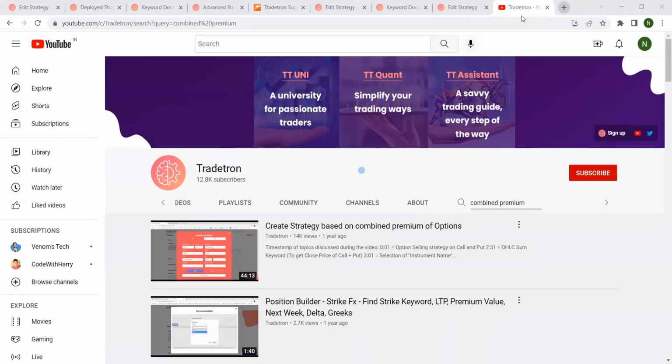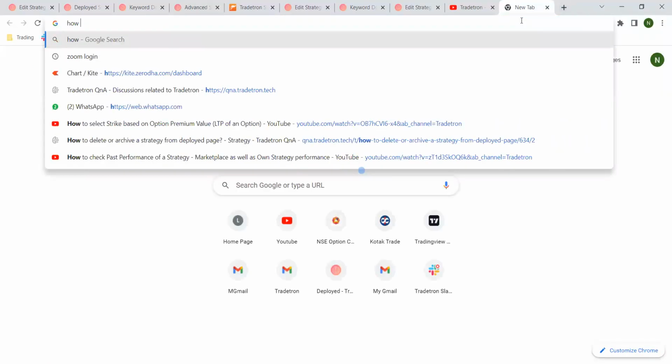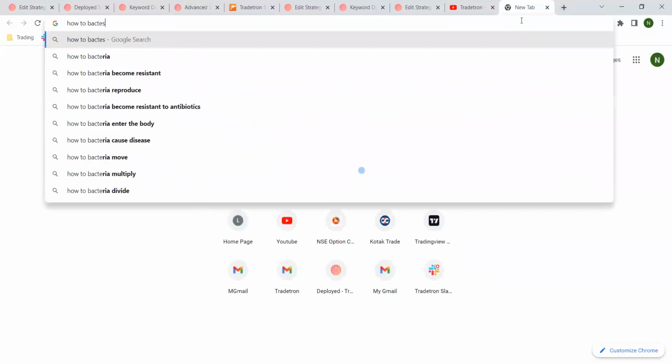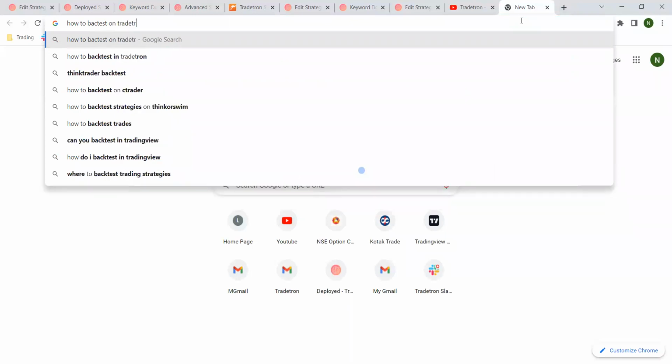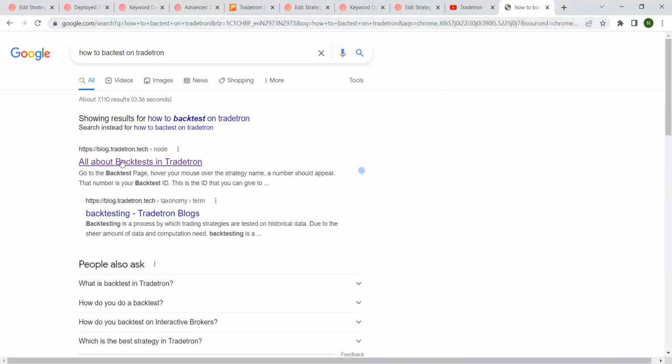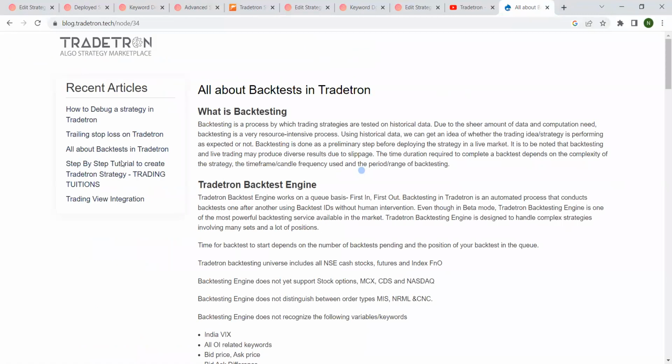Please go through the blog on Tradetron, how to backtest on Tradetron. You will see all about backtest on Tradetron, and this will give you all the options.